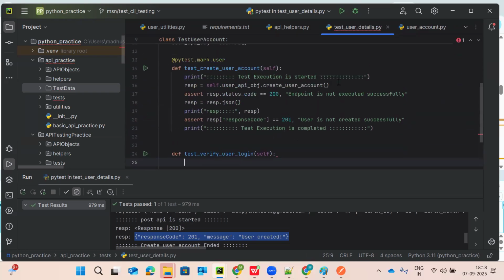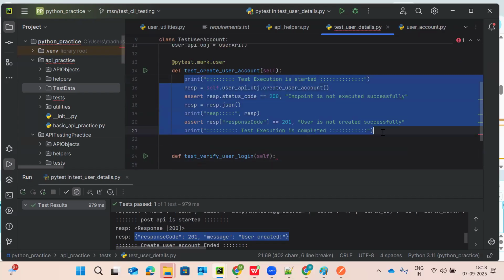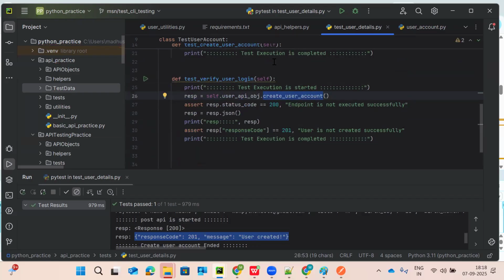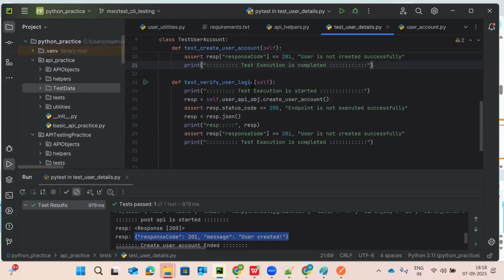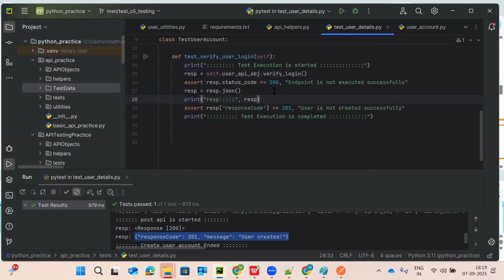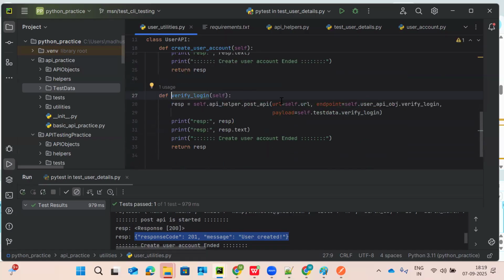Create a test case. Okay, so here instead of test verify user login, I'm calling the verify login function, 200 status code and response. You can see what it looks like. Okay, print response, POST method. Okay, it will return a create user account, verify user account ended.